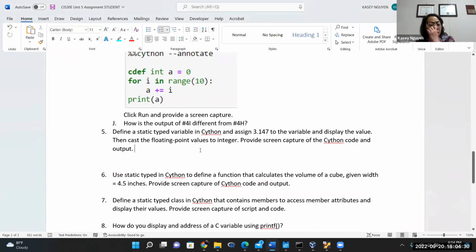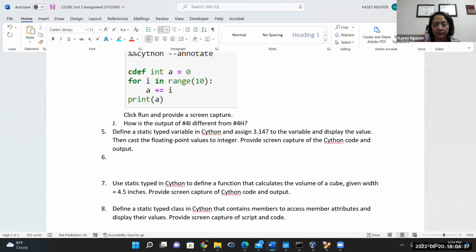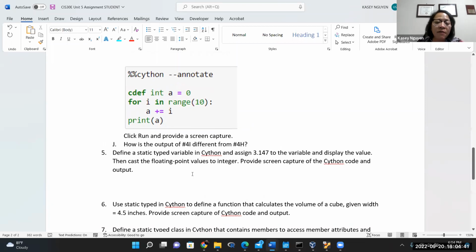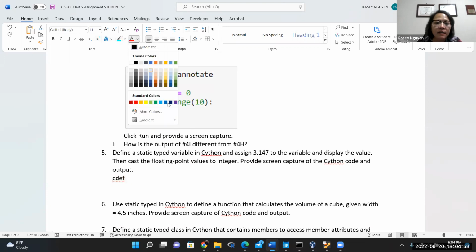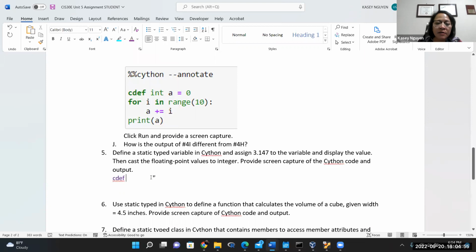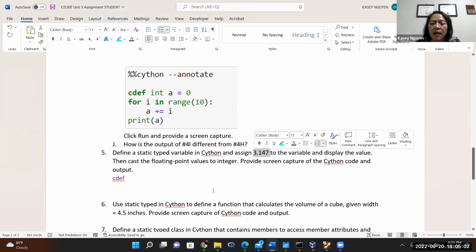after we completed four, we would then need to make sure that we statically type the variable. Okay, and this is pretty easy. You can follow this format. So we would start with cdef. And what we want is to define, in different colors so it's easy to see, we want to create the variable and assign it this, okay?